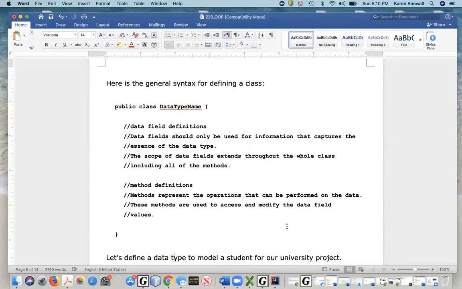So let's look at the general syntax for defining a class. Defining a class looks like this. It always starts with the words public class. Those are reserved words. And then you pick a name that you want to give to your data type. You don't have to use the word type in the class name, but a lot of times I'll do that just so that I remember, hey, that's a data type, not an identifier for a variable.